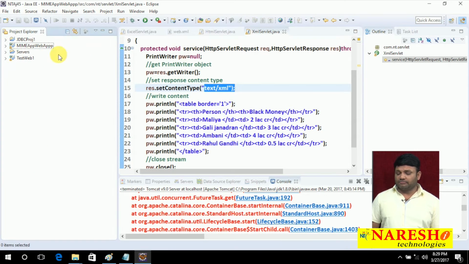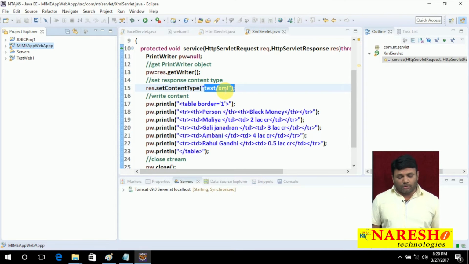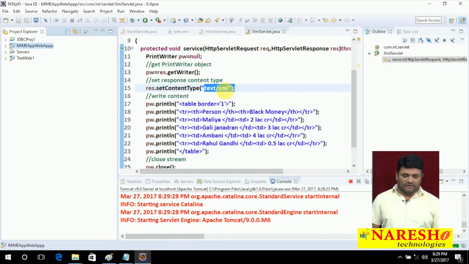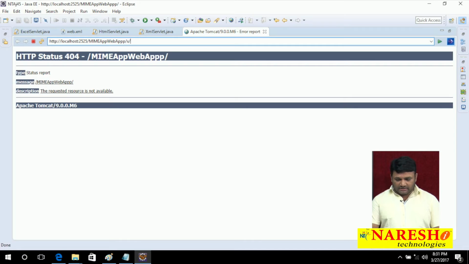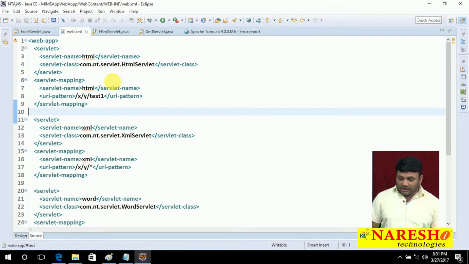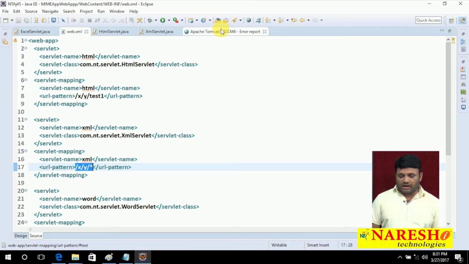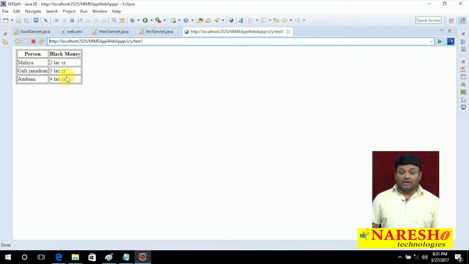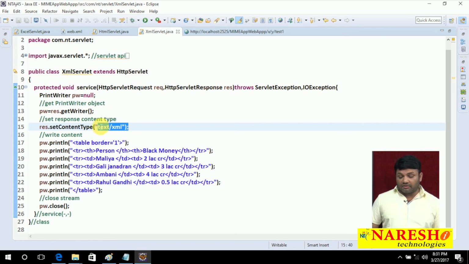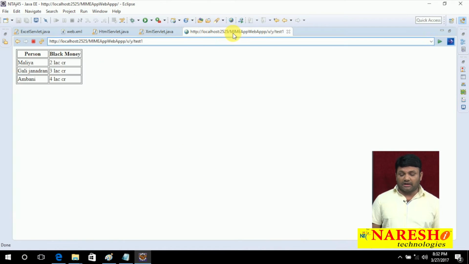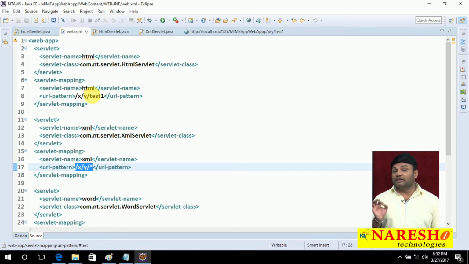I will run this application and give a request URL matching both the exact match and the directory match URL patterns. Let's see what happens. Here I am running the application. The server has started nicely, and after that I am typing /x/y/test1. This URL is matching the exact match URL pattern and the directory match URL pattern. Enter key. Yes, we are getting output from the HTML servlet. How can you say? In the HTML servlet we have taken the table, and in the XML servlet the table would be converted into XML content. So we got output from the HTML servlet.